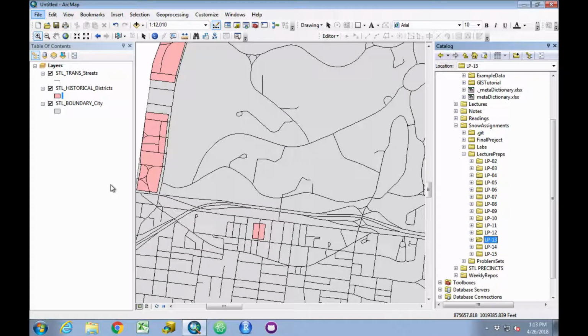So what I have here is my map workspace. I've got 3 layers on the map itself. The St. Louis City street center lines colored in black, the St. Louis historical districts with the rose fill, and the St. Louis City boundary with a light gray fill. And they are ordered so that the city street center lines are the topmost layer, followed by the historical districts, followed by the city boundary.